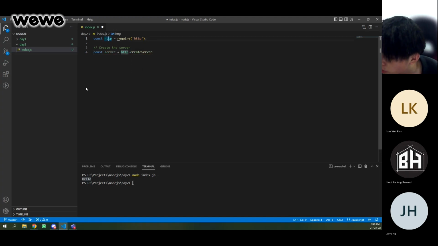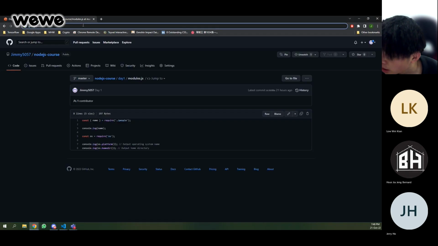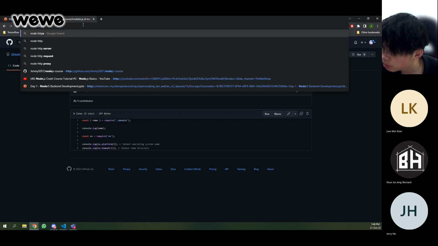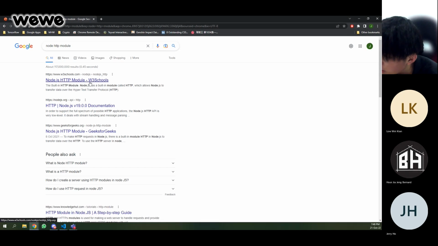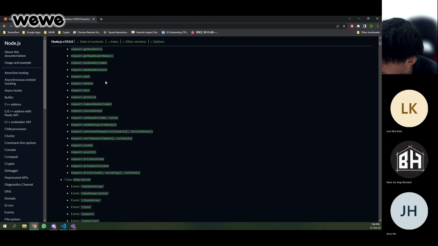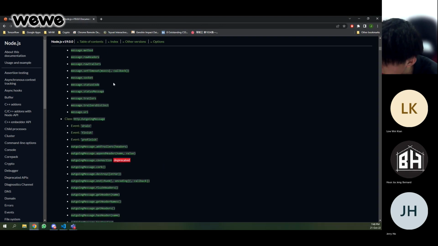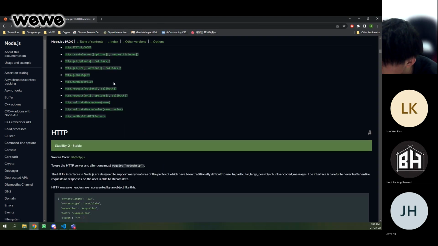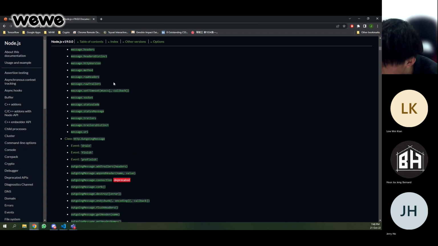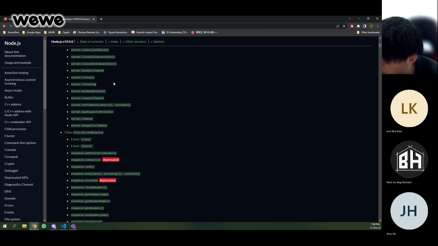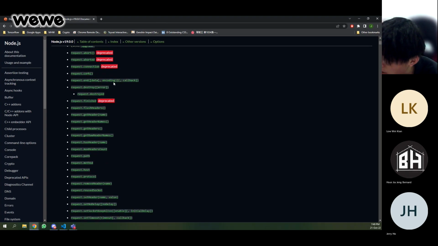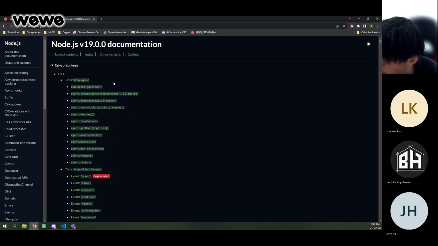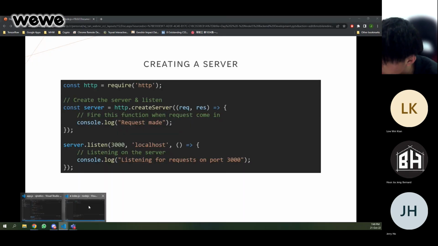For the HTTP module, you can refer to the website, Node HTTP modules. There's a lot of documentation for you to read and use. We're not going to discover everything, but in the future, when you want to explore more about the HTTP module, you can come to the website. Okay, so let's go back to the code.